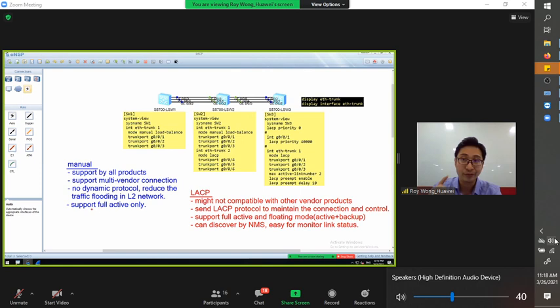Kalau nak gunakan active and backup, you have to use LACP. So the LACP might not be compatible with other vendor products. So ini tak ada guarantee punya. Pun ada orang Huawei, some of the brands boleh compatible dengan Cisco punya. Tapi of course it's not all the models. Some models only. So no guarantee.